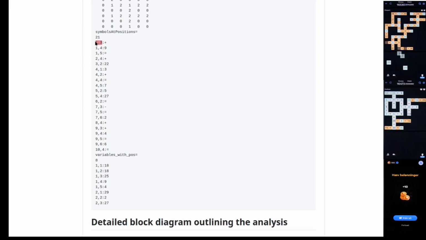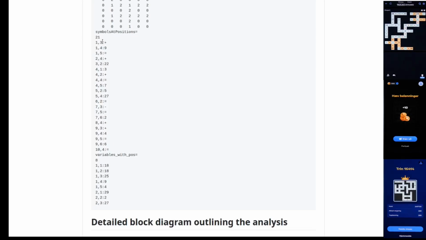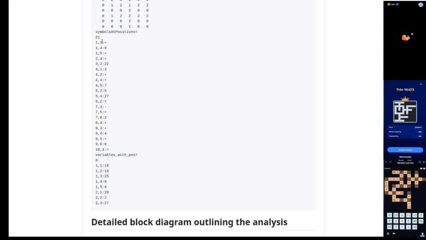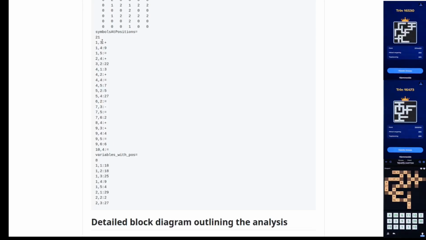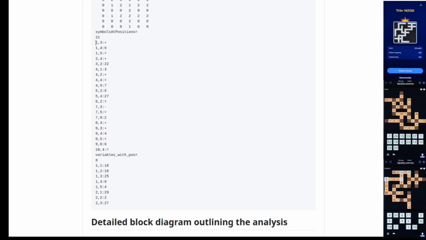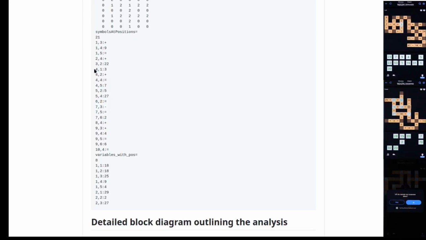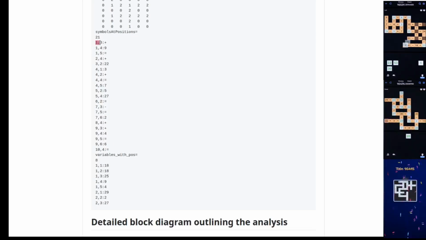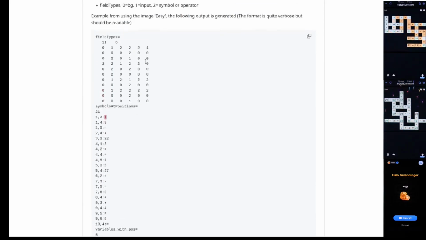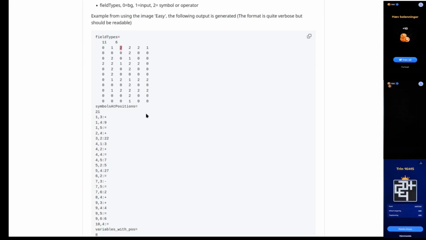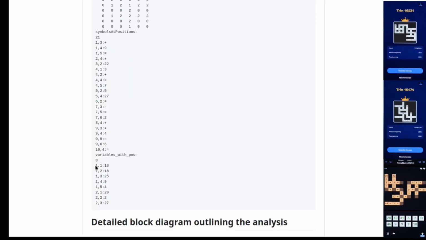But how I have encoded the symbol name, I didn't use alpha 1, alpha 2 as in the example, or A1 and A2. Instead I've used the row, column format. So here we say row 1, column 3 is a plus. So that means that this guy is a plus. And the same for the variables.